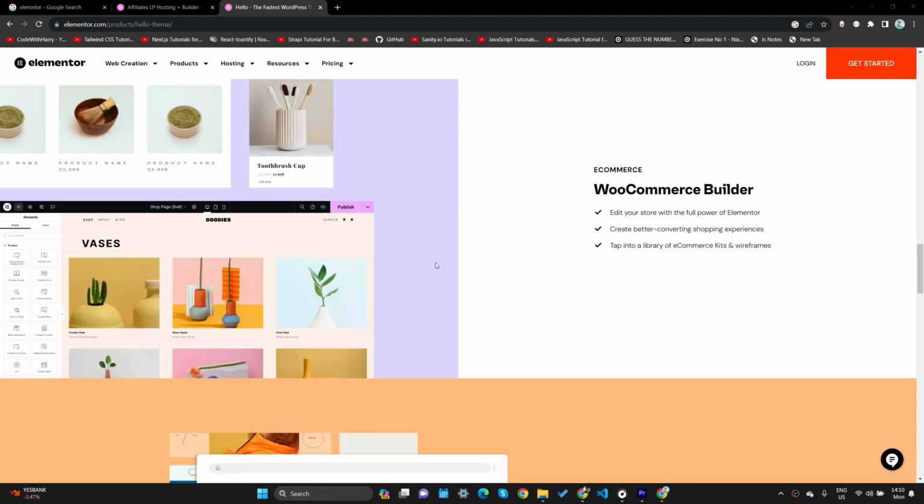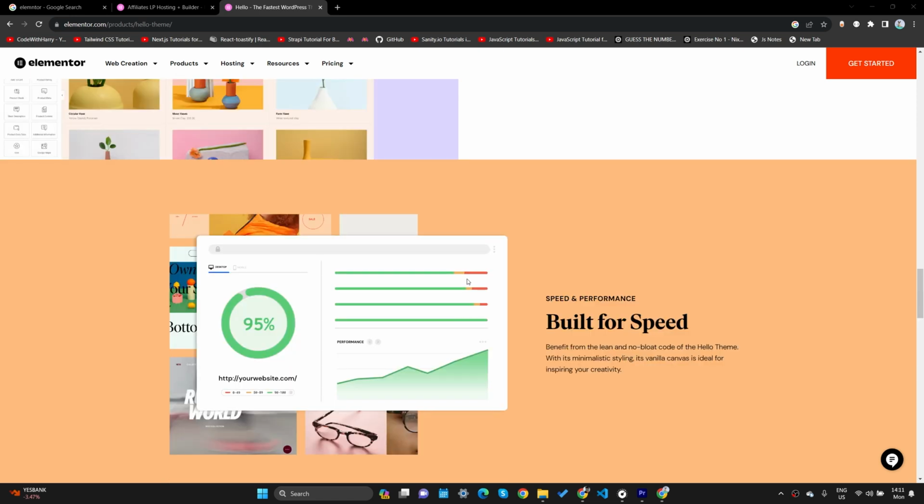Then they also have a WooCommerce builder, and you can edit your store with the power of Elementor. Now, if you are not familiar with WooCommerce, let me tell you that it is a framework to create e-commerce websites with WordPress. And if you use Elementor on top of that, it will really help your workflow. Now, you get extra speed, not only because this hosting is good, but also because you're using Elementor, which is optimized for this type of hosting. Your website is built using Elementor, and the Elementor hosting is optimized for websites using Elementor.